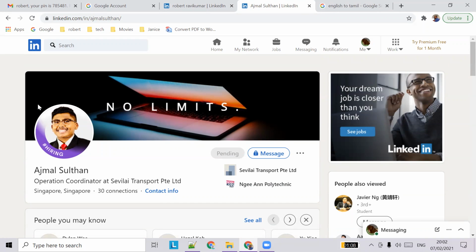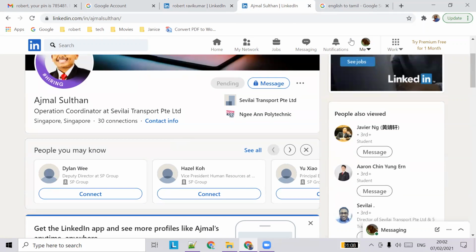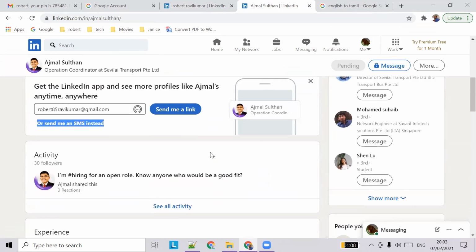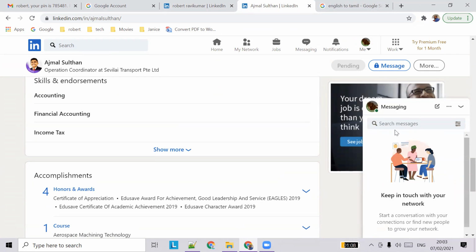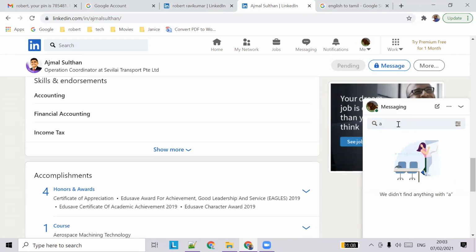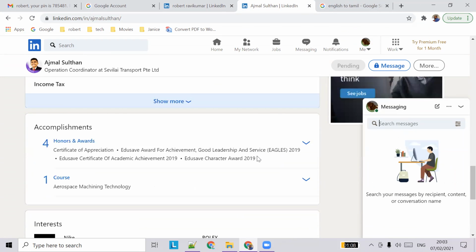This guy must be a recruiter, okay? He says hiring. So you can add him to your profile, and once you add him, you can talk to him or message him using this messaging option. This messaging option is similar to the things we discuss in Google Chats, right? It's the same functionality, like WhatsApp. You can type in a person's name and message him directly.